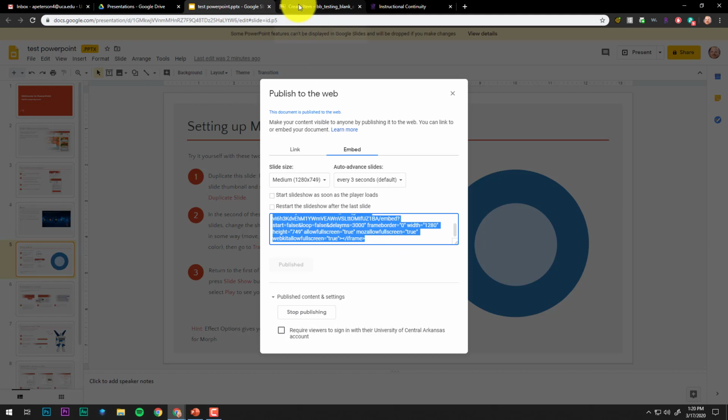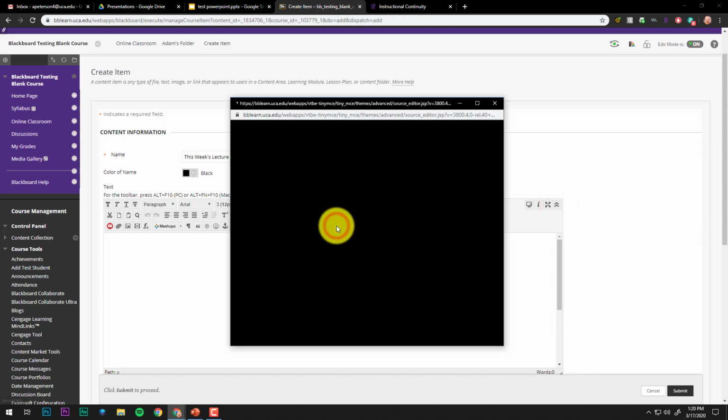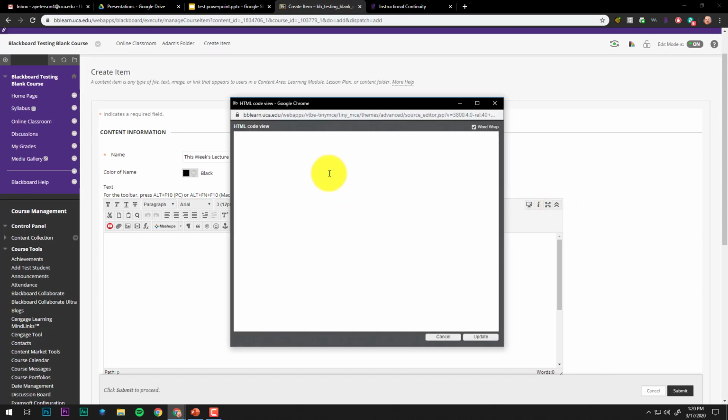We're going to go back into our Blackboard course shell, click inside the content editor, and then click the HTML icon. If you cannot see this HTML icon, make sure your editor is showing more on this toolbar. So if you only see this, click this little down arrow. Okay? Click HTML, and then we're just going to Control V for Windows, Command V for Mac, or right click paste, paste in that HTML, hit update.